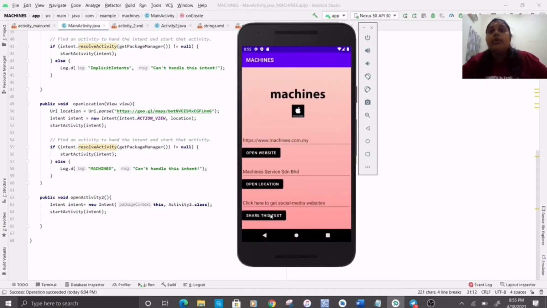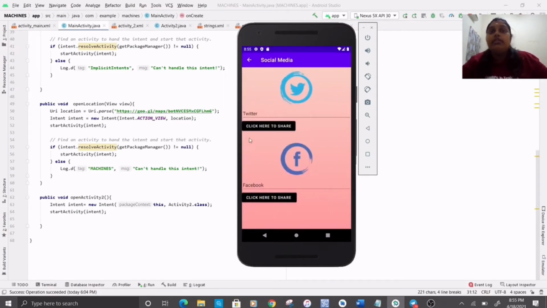And lastly, they got a button which is share this text. Once I click it, it will go to the second interface. So this is the second interface of this application. The second interface my roommate will explain, and that's all from me.